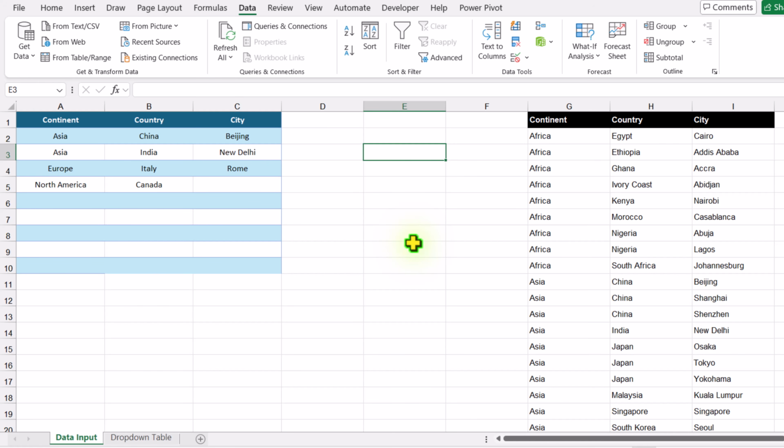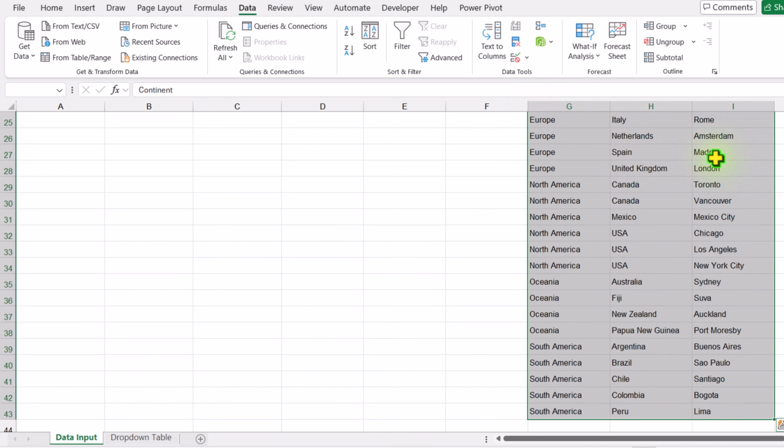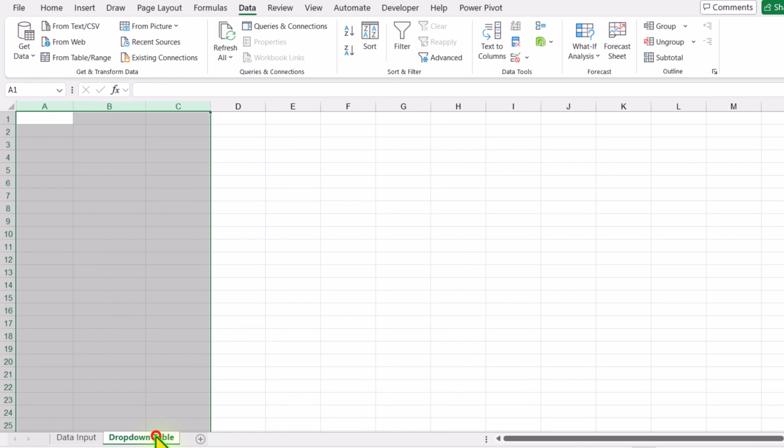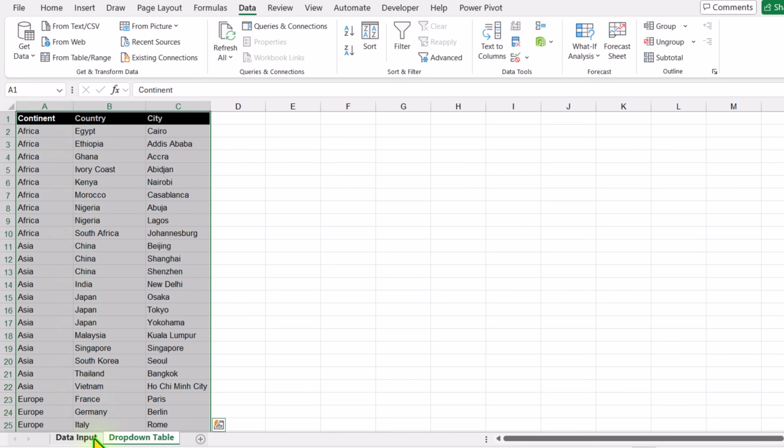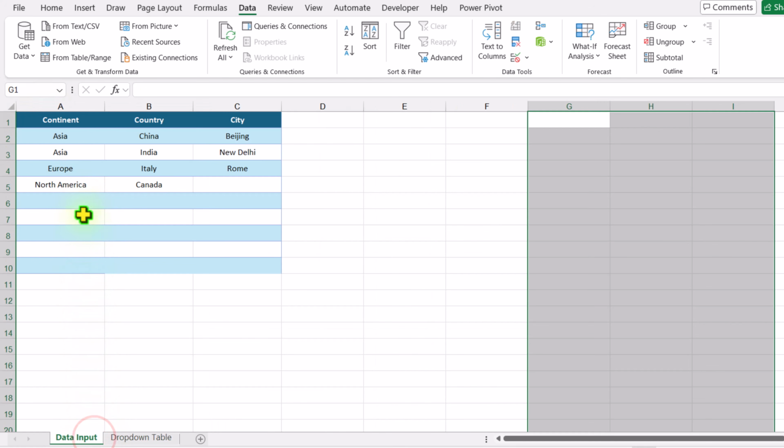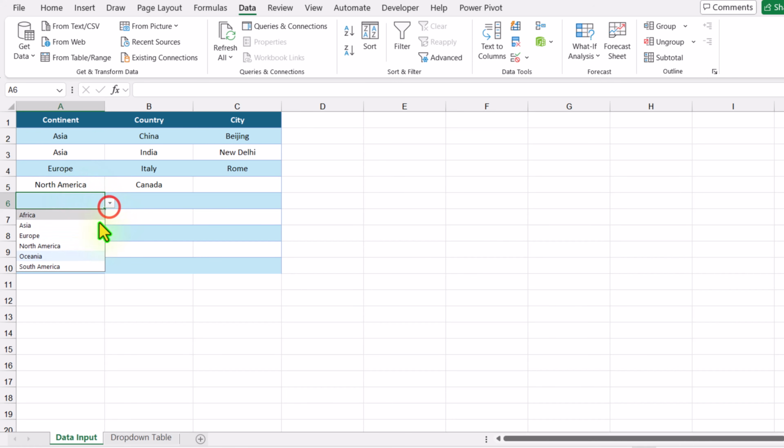I don't want to see this country list on the same sheet, so I will click on G1 and select all of my data sheet. Now this time I need to hit Ctrl+X, not Ctrl+V. Click on the dropdown table, click on A1 and hit Ctrl+V. Now if I go to my data input tab, my dependent dropdown will work fine.